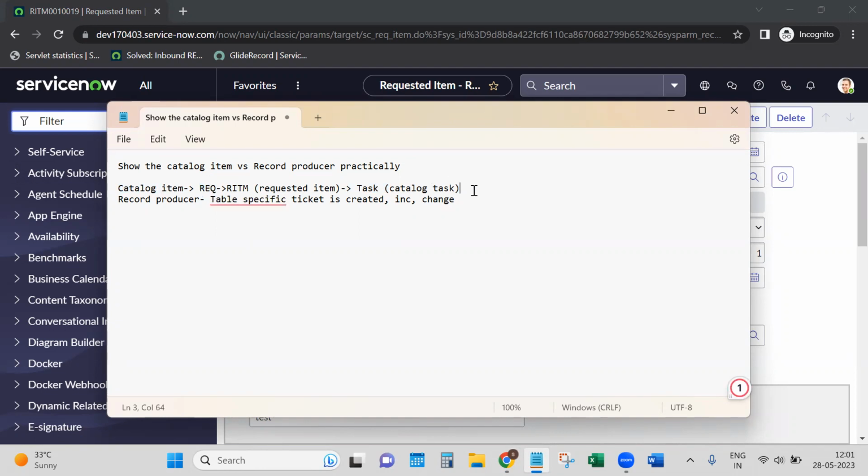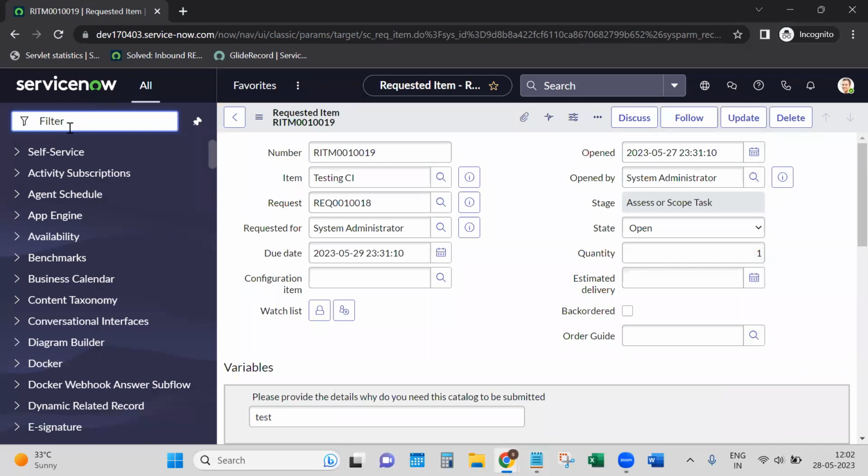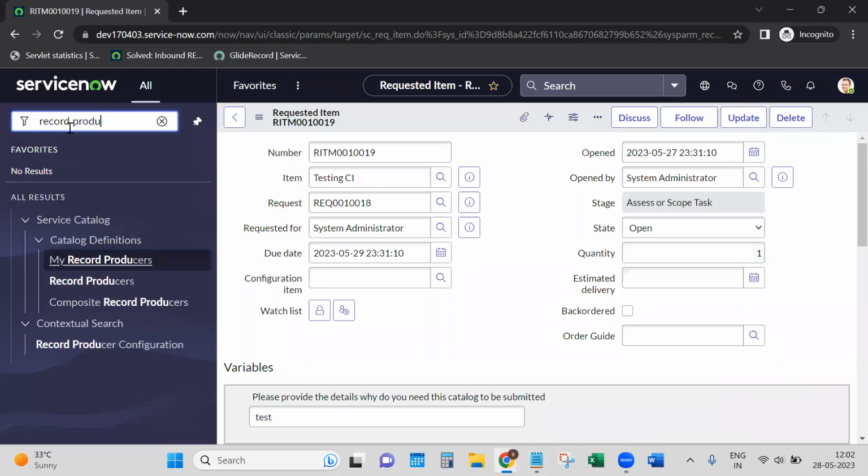By default, we do not have a choice. This is what ServiceNow out of the box creates: REQ, RITM, and task. But here we do have a choice. We have a choice of which type of record we can create using a record producer. So let's check that as well.